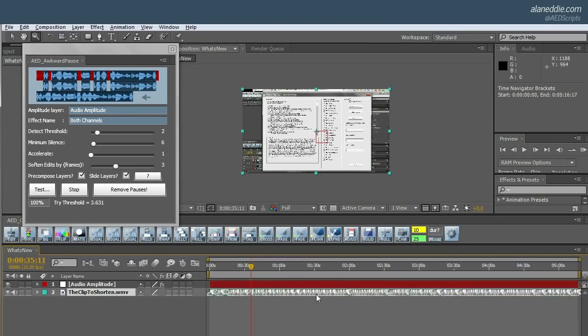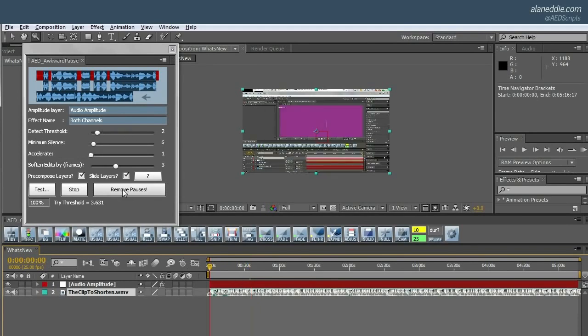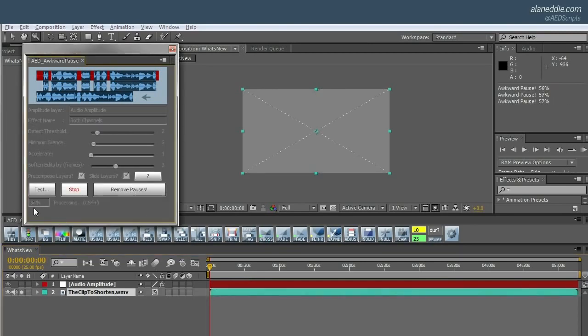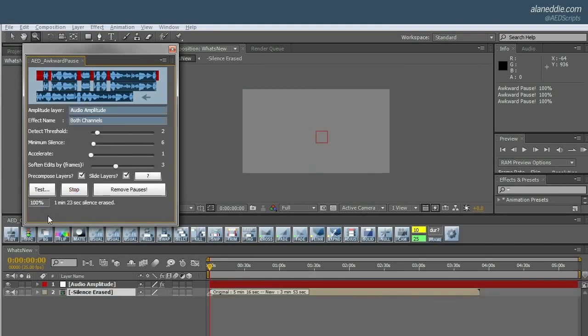So I'm happy with all those in and outs and that it's detected at the right level. So I'm simply going to click remove pauses now, second time. Okay, you can see some feedback here and how long it's going to take, which is very quickly for a 5 minute clip. So that's just a few seconds really. It's giving me feedback here that 1 minute 23 seconds of silence has been erased, and now my new pre-comp layer it's completed.